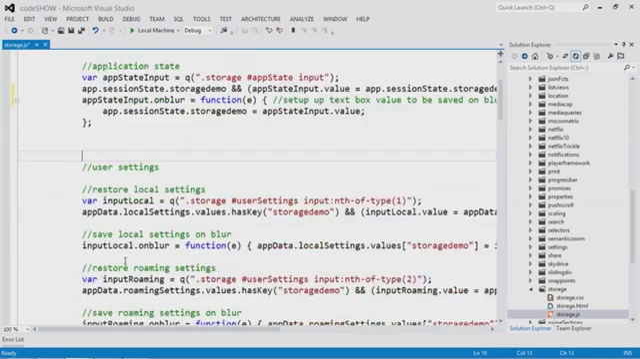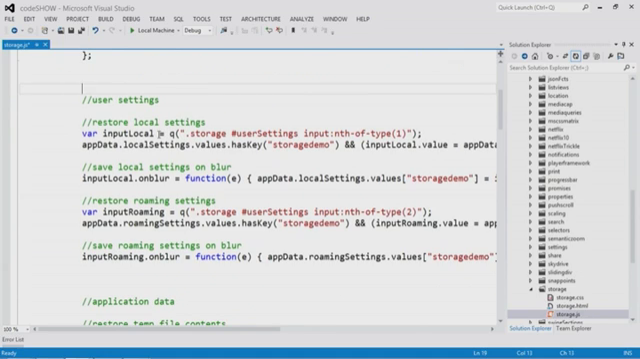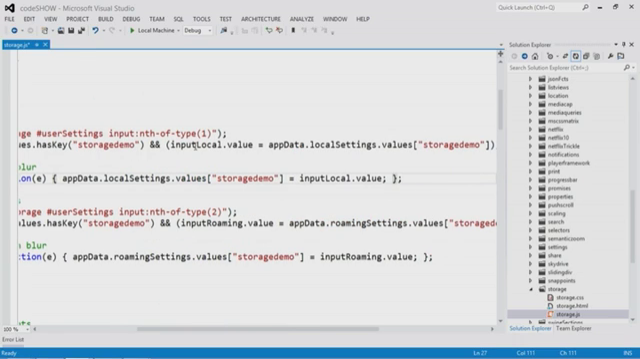So the next section was about user settings, and user settings, remember, are available locally or roaming. In this case, we want to first restore local settings when we open the demo, and then save them whenever the user blurs that particular screen. So in the on blur, we have a function, and in that function, we basically just go get the input value, and we drop it here under app data, local settings, values, and then we create whatever key we want.